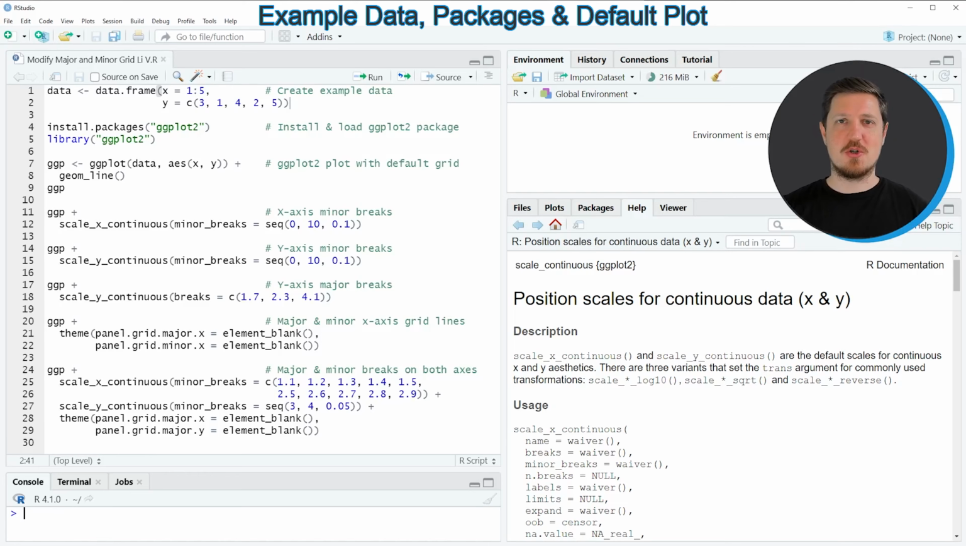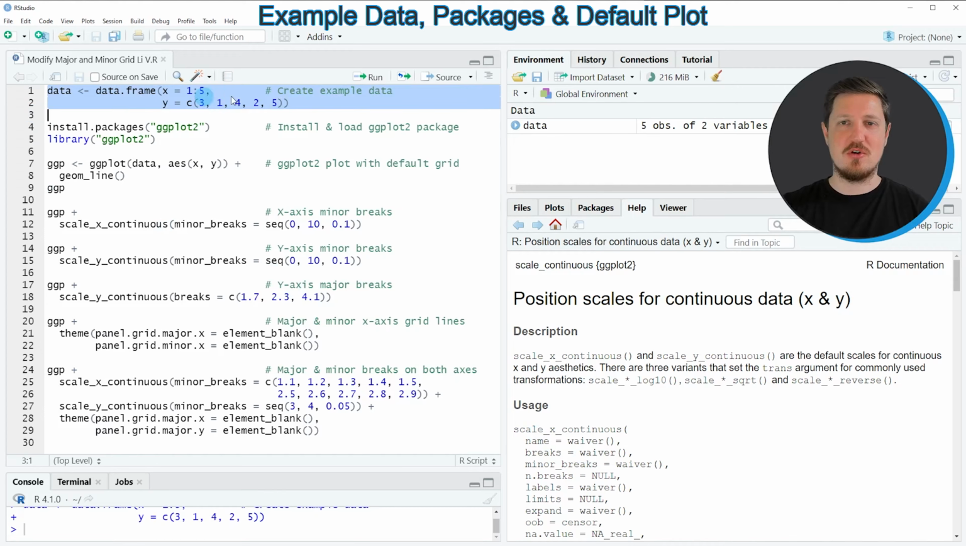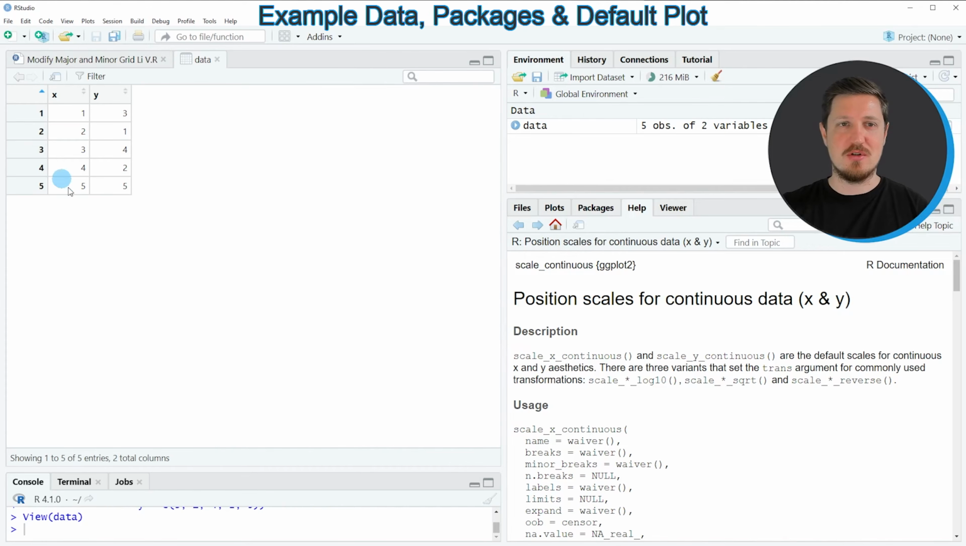In this video I will show you several examples, and all of these examples are based on the data frame that we can create with lines 1 and 2 of the code. If you run these lines, you can see at the top right of RStudio that a new data frame object appears, which is called data. If you click on it, a new window opens showing the structure of our data frame. Our data contains 5 rows and 2 columns, called X and Y, and both columns contain numeric values.